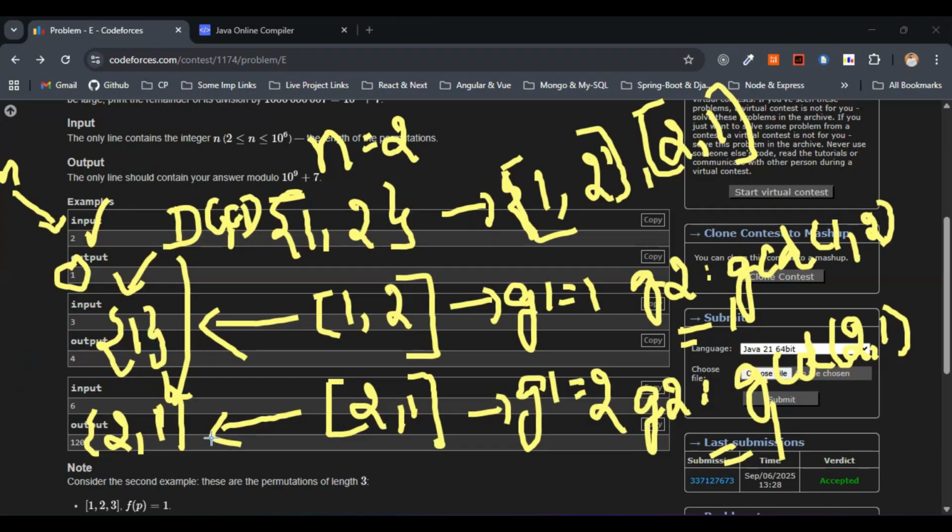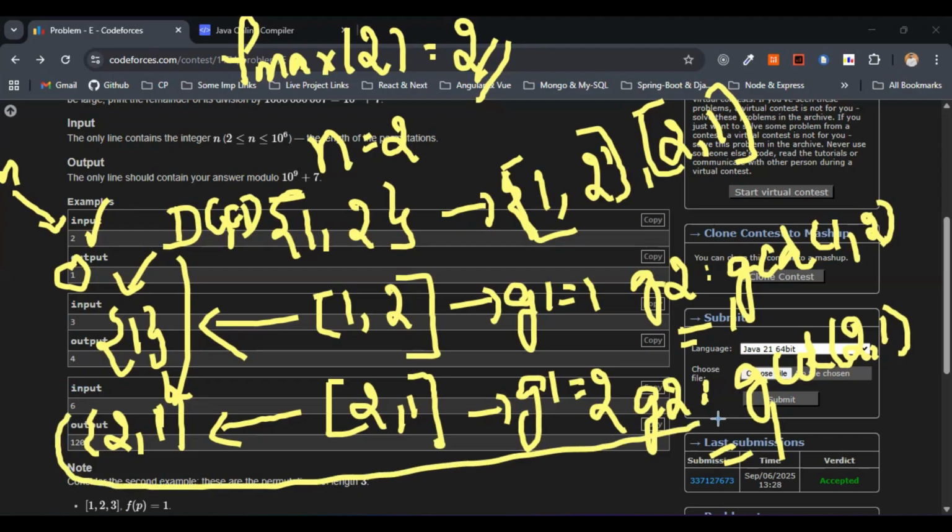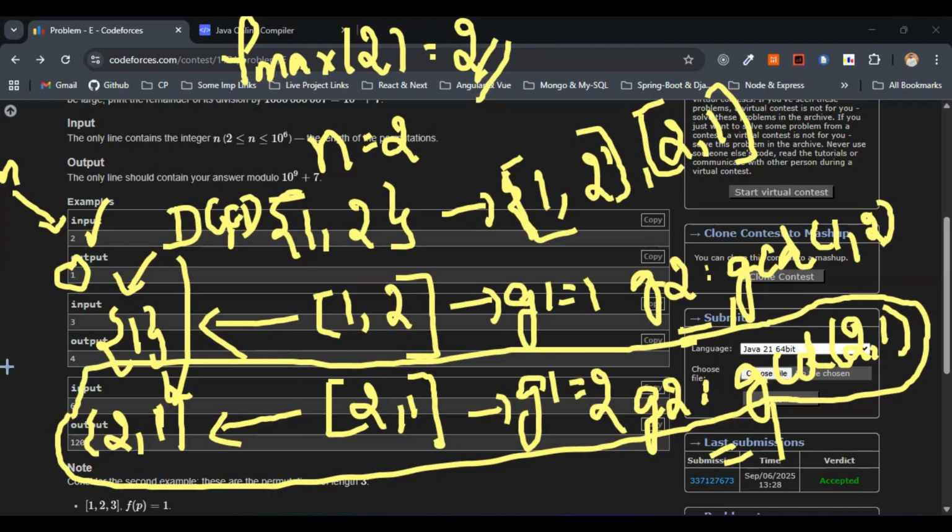So here f max of n, where n is 2, is nothing but 2, right? So f max of 2 is 2, and only one permutation achieves it. The second one, the [2, 1] permutation, achieves it. Again, f max of 2 is 2 and only one permutation achieves it.